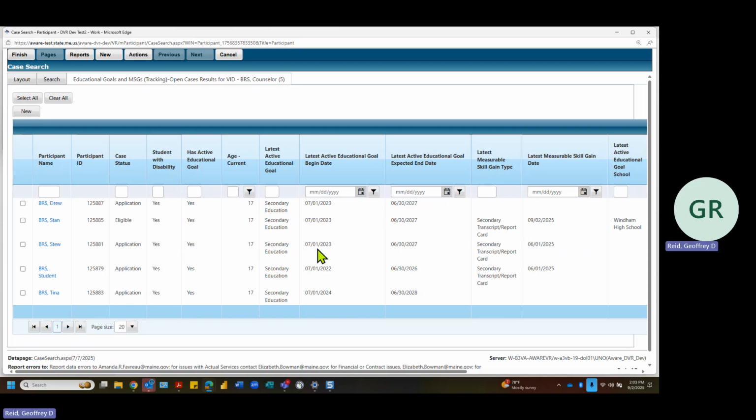Active education goal, latest measurable skill gain type, secondary transcript and report card. I was good, and I entered this back in June, so we should have got credit for it back in Q4, the last quarter we reported on. And I'm doing well down here as well. Student BRS, I've got a transcript in there. Latest measurable skill gain date, 2025, so I did good there too.